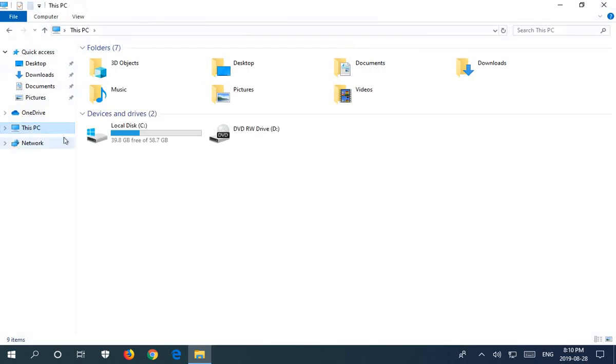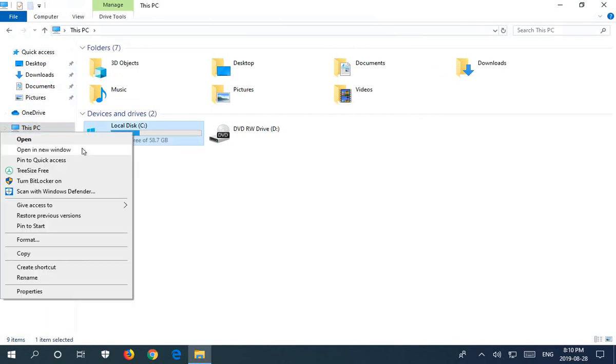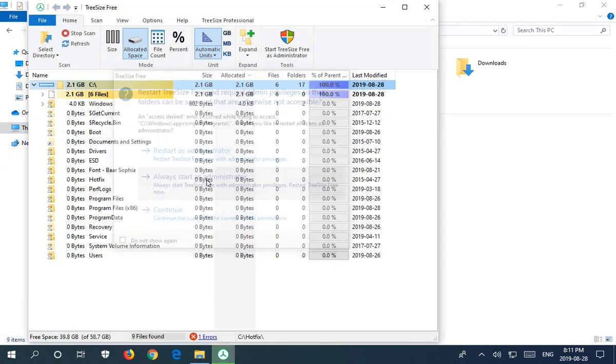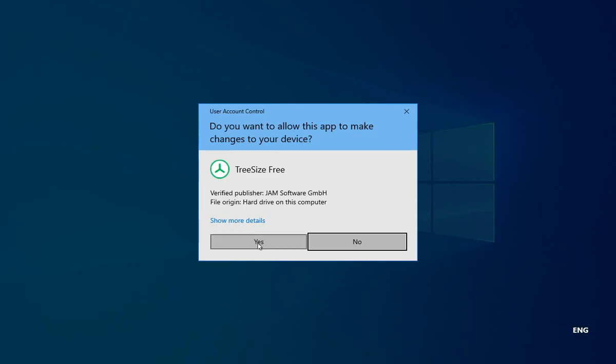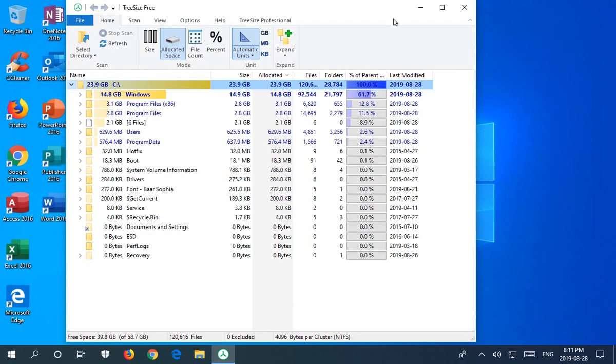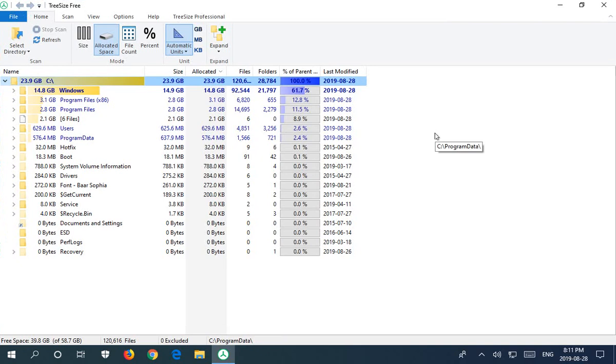Say you go to This PC, and you right-click on your disk, and click on TreeSize Free. Probably, if you're like me, you'll get this box that says restart and request admin privileges so that all folders can be checked out. I like to check always start as an administrator, and that way you get this prompt here, and it'll have sufficient rights to do what it needs to do. Let's just close that again, and we'll maximize this.